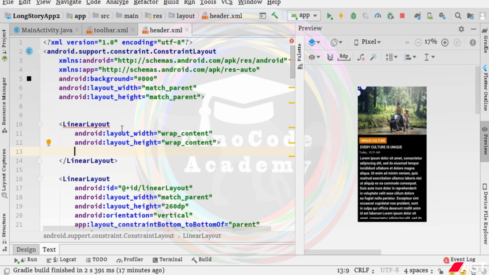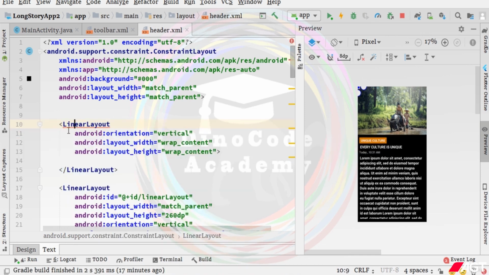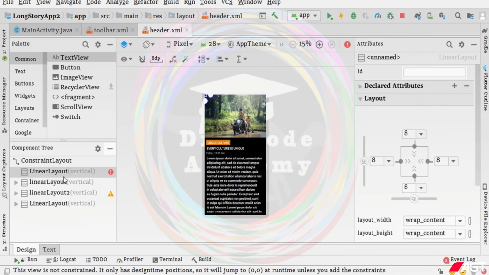Then hit the enter key and it gives an error. So the orientation is going to be vertical. Now it still gives us an error because the constraints are not set. So click on the design tab and then select the linear layout, and here set it to 0, here also 0, then 0, and here also 0. You can see that it's appearing at the center. That's the thing that we want.